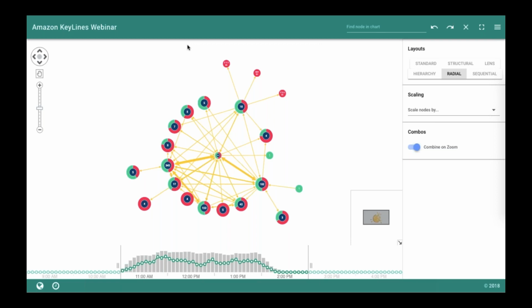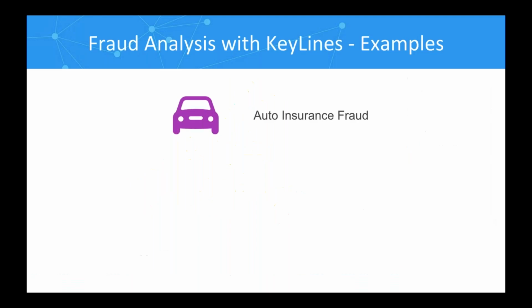Now, before I move to the example, I'd like to walk you through 3 real use cases of KeyLines in the fraud domain to give you an idea of the depth of this use case. First up, we have a number of customers using KeyLines for visualizing alerts against insurance claims and policies.